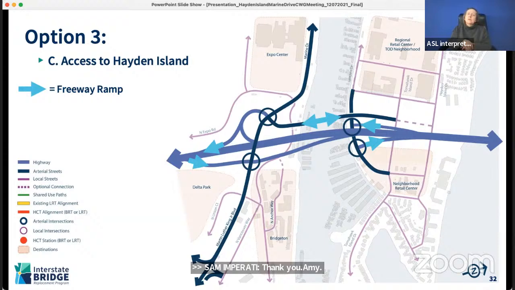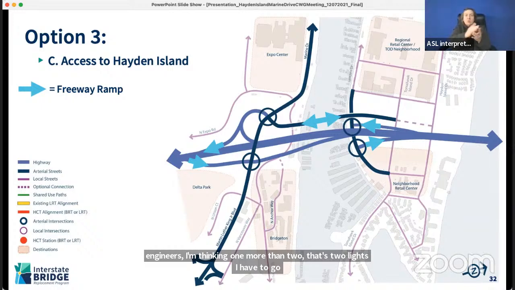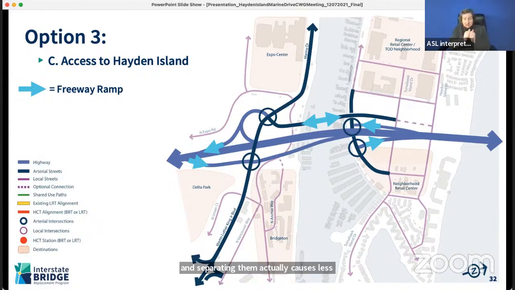One question, I understand about Hayden Island, how that works in option 3. We have the Marine Drive split now into 2 intersections. In your opinion, being traffic engineers, I'm thinking 1 more than 2, that's 2 lights I have to go through, but should I be thinking, you get off on the south and those people scoot away very quickly. You get off on the north, those people scoot away, and kind of separating them actually causes less bottleneck than keeping it together. Can you give me that?